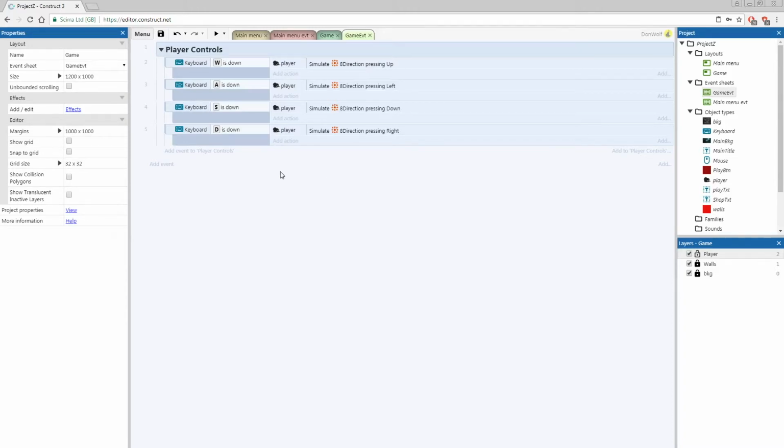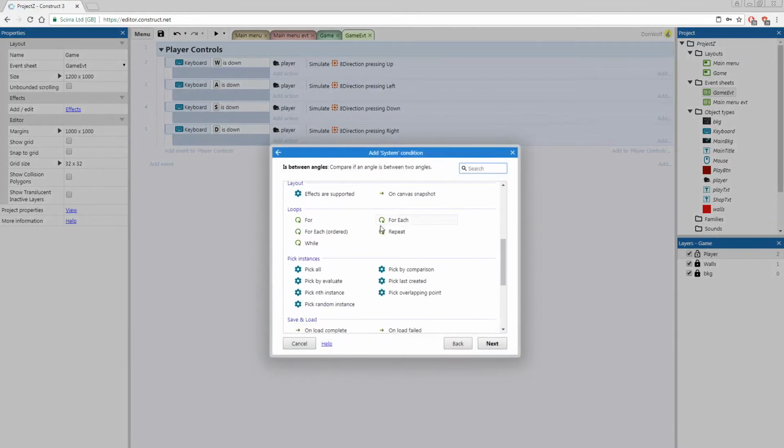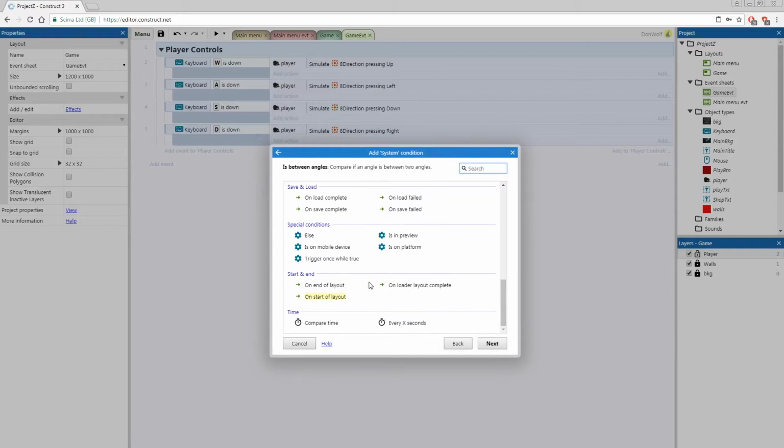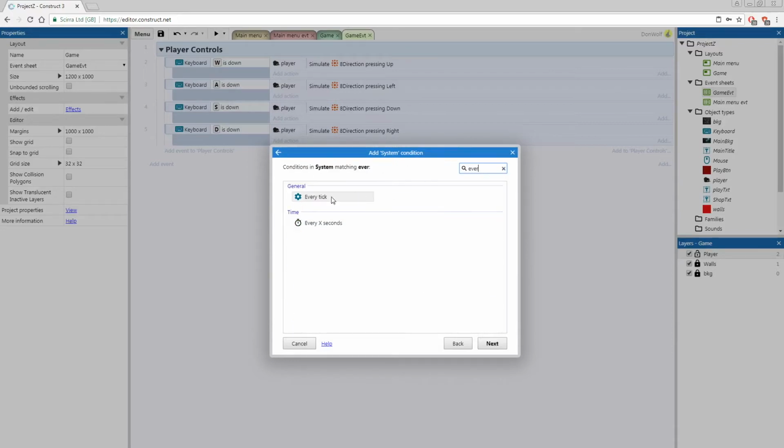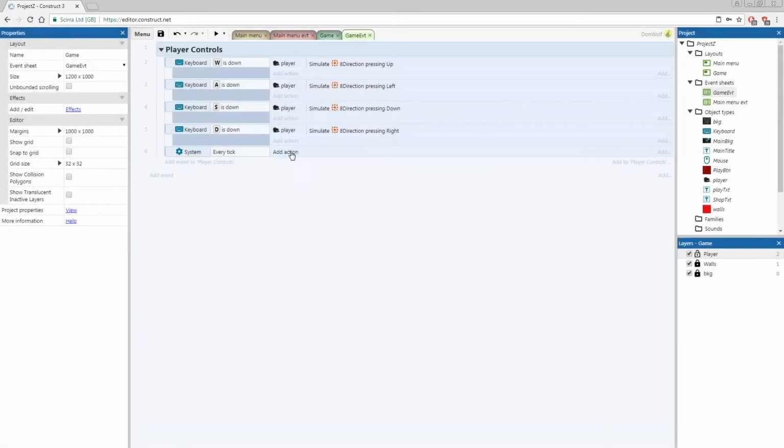So what we're going to do is add another event to player controls. It's going to be a system event. We're looking for every tick. I can't find it, so I'm just going to search for it. Every tick. Cool. And we're going to angle the player towards wherever the mouse cursor is. Our mouse cursor is going to be our gun.